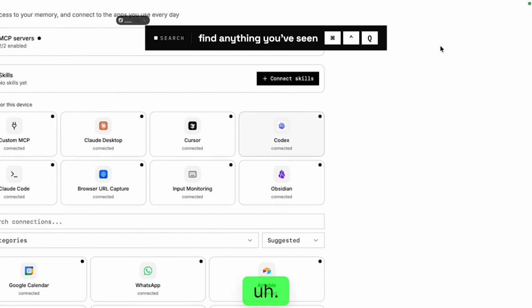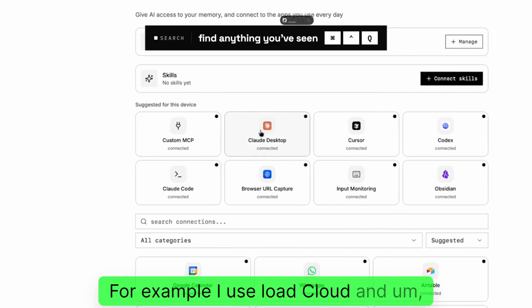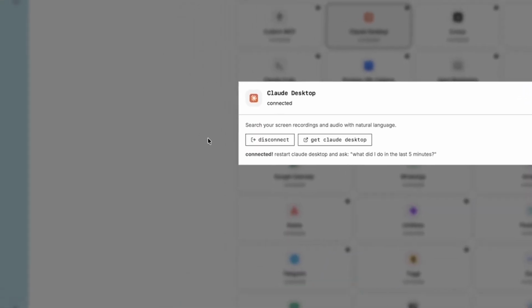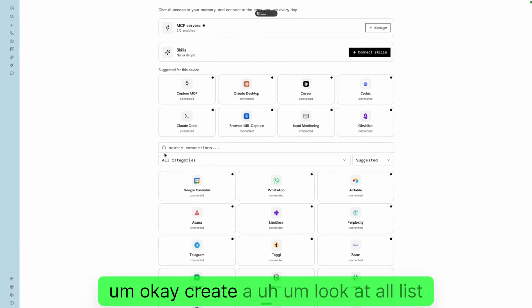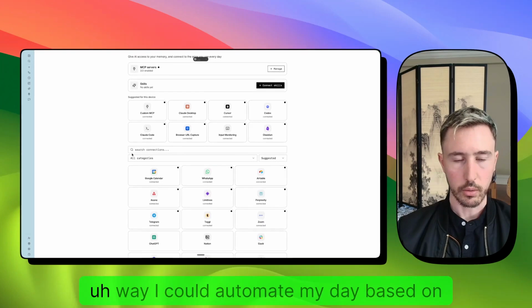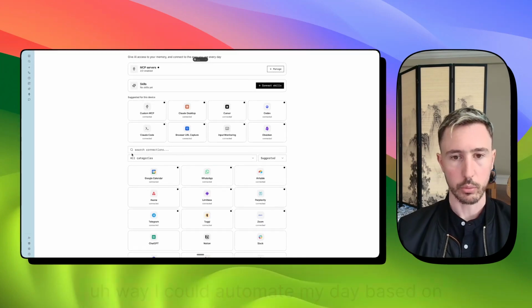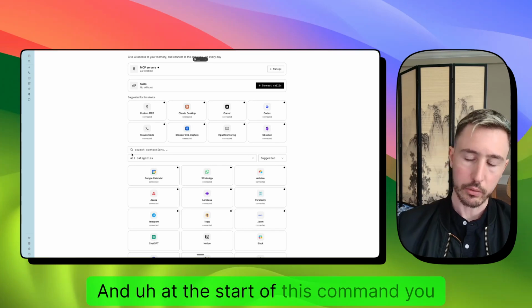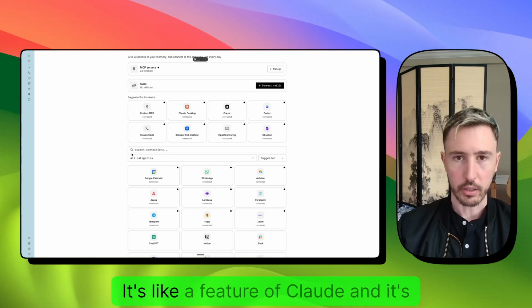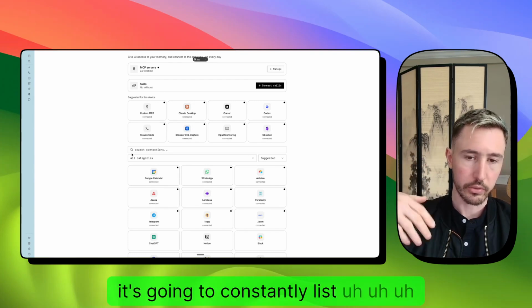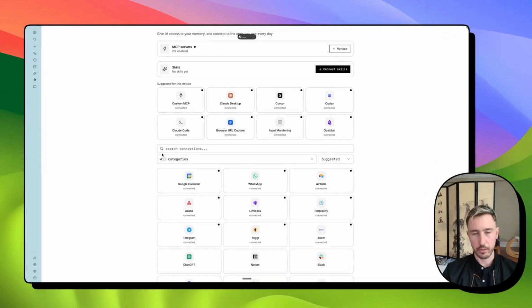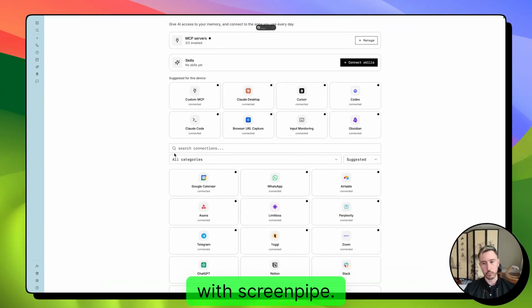Then another thing about Screenpipe is connecting to AI apps. For example, I use Claude a lot, and you just click here, and then inside of the Claude app, you can ask, okay, look at all and list 20 ways I could automate my day based on Screenpipe data. At the start of this command, you put /loop. It's a feature of Claude, and it's going to constantly list automation ideas. So that's just a way you can use Claude with Screenpipe.